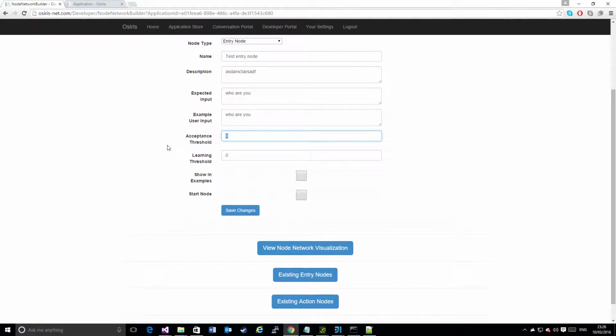Now, the acceptance threshold is how close of a match from 0 to 100% the expected input should be to what the user actually says. So we're going to say 99%. We'll leave the learning threshold to 0. We want to show this entry node in the examples, which we'll show in later.